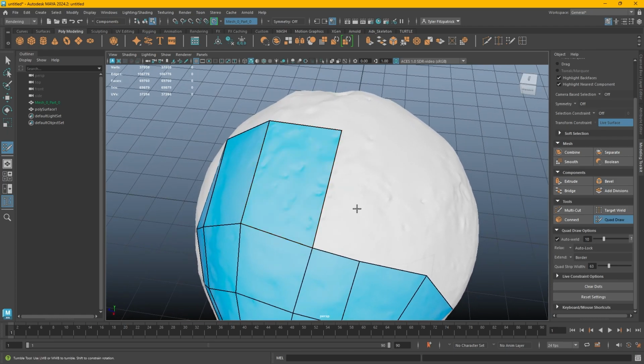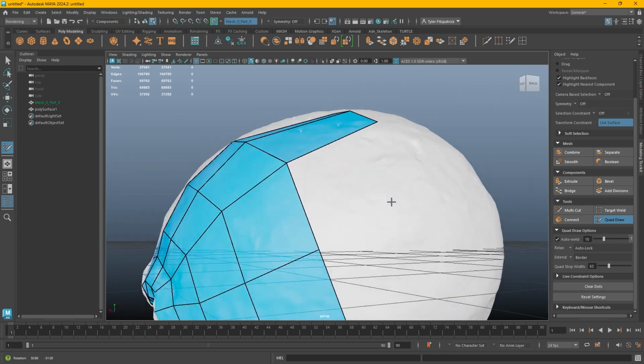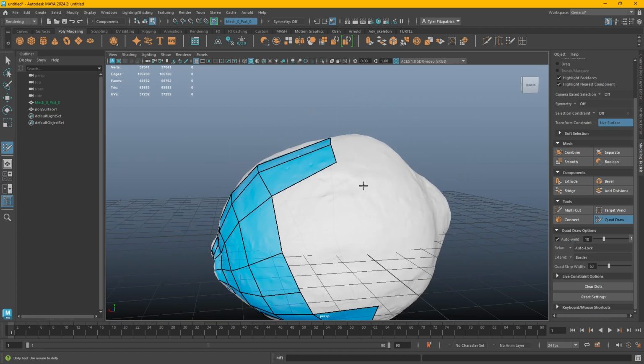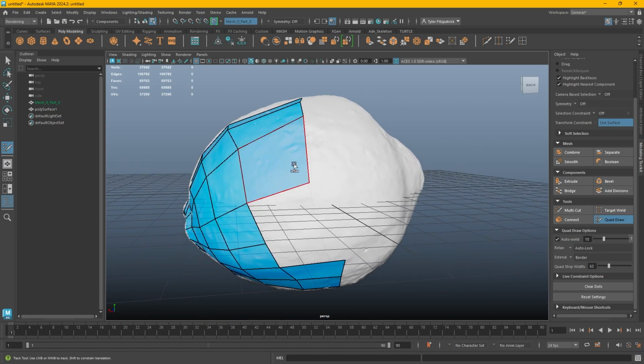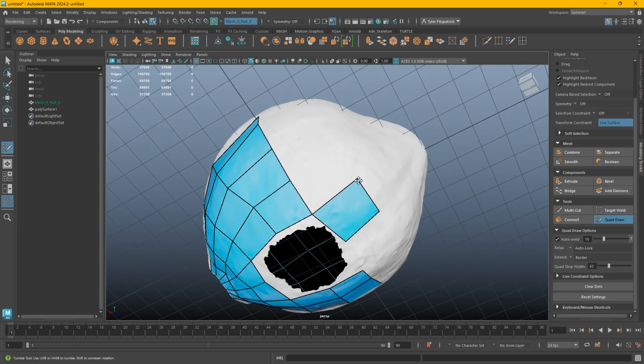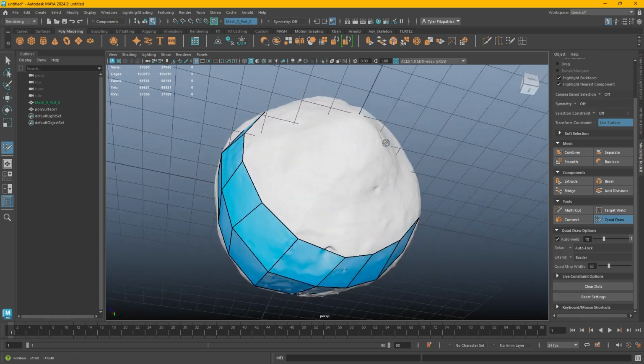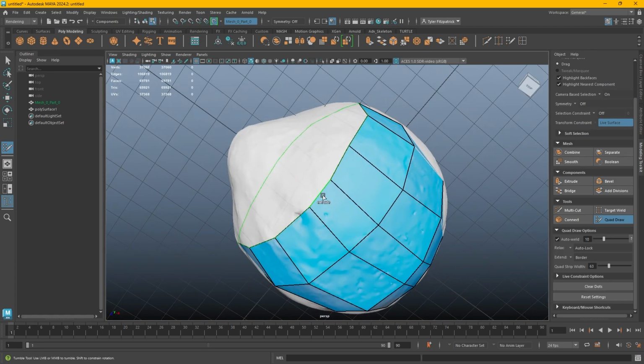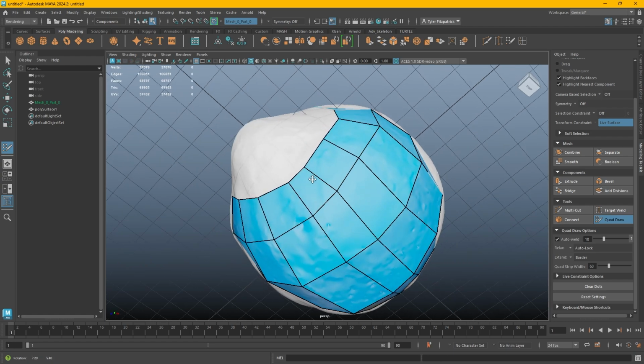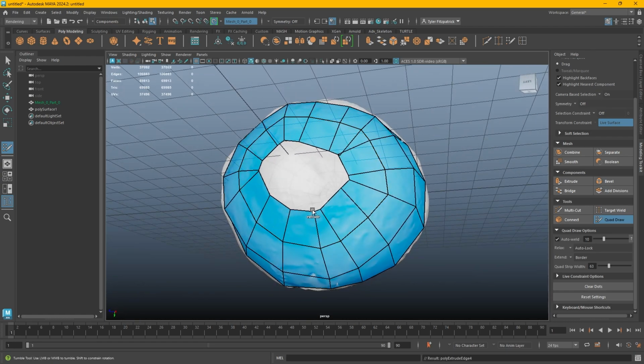These polygons are definitely way too wide right now, so I'll be dealing with that later. But for now, I kind of want to get the surface covered. Yeah, there we go. And then I can come back and extrude the border again.